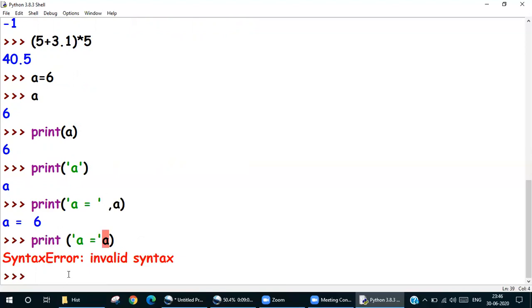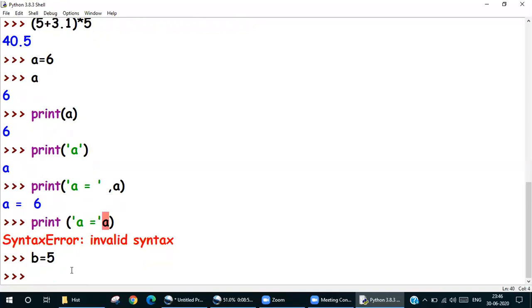So I have given value to A as 6. Suppose I give value to B as 5. I don't get an output because it's only a memory thing. I say B equals 5. And then I will say something like A plus B.